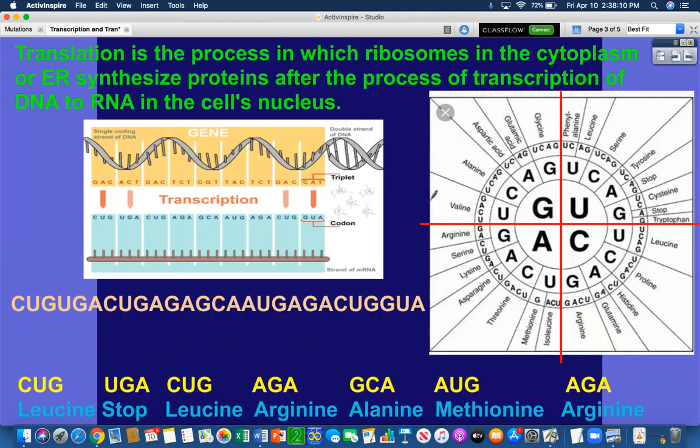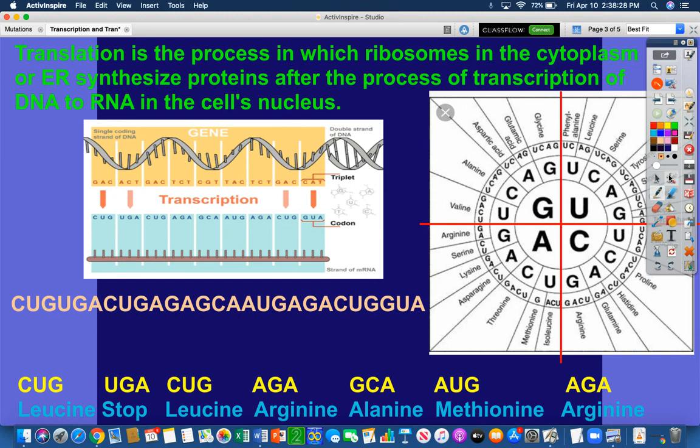Translation is the process in which ribosome in the cytoplasm, or ER, the endoplasmic reticulum, synthesizes proteins after the process of transcription of DNA to RNA in the cell's nucleus. So after transcription, we need to translate the RNA to amino acid.